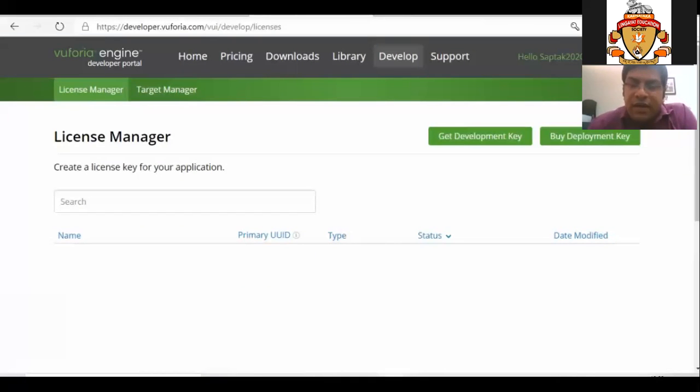So what is a license? For each and every target image or marker, there will be one license and one database unique to it. So each and every target image or marker will have its own unique license and target. If we are uploading 5 different images for 5 different markers, each and every marker will have its own unique license as well as database. So how to create a license in Vuforia?